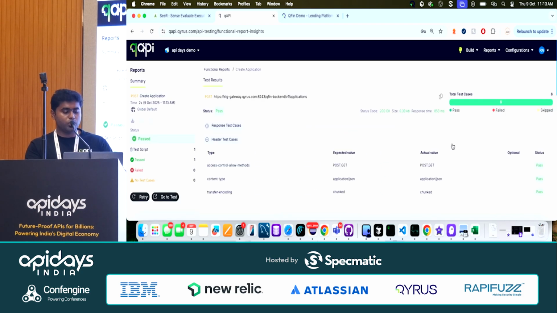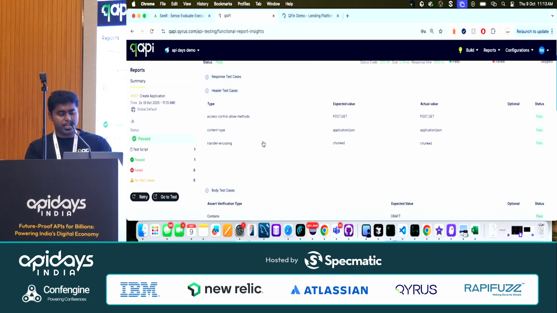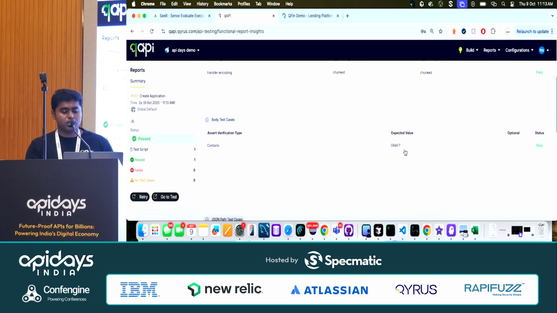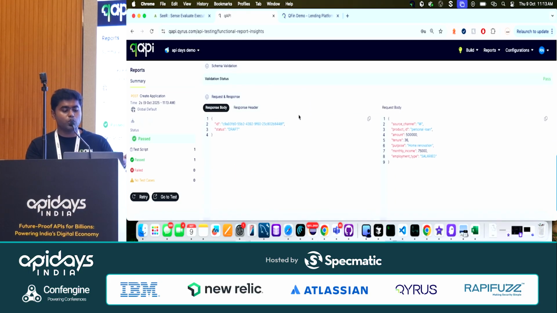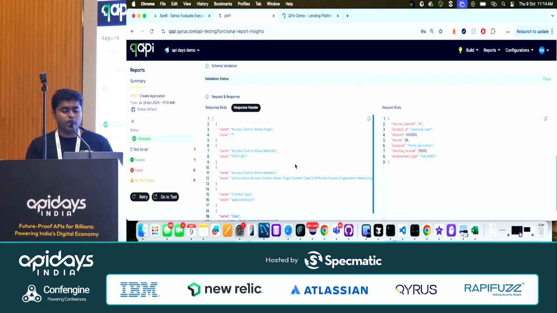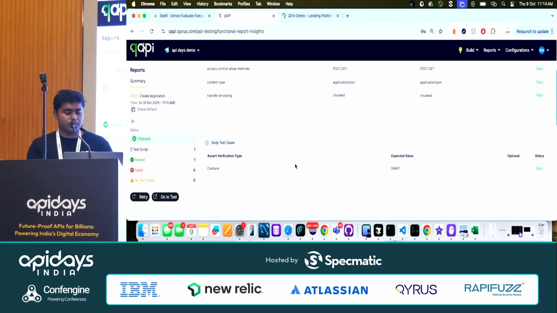Yeah, so these are our reports. So if you can see, it says passed, how many failed. It gives you all the test cases that you have. For example, let's say I added these that I want expected versus actual. I wanted this to have draft. I wanted the status to always have draft value. I wanted the schema to be valid, and also gives you what was your response body and your request body along with your response headers that you can probably use to debug if there was a problem, right?